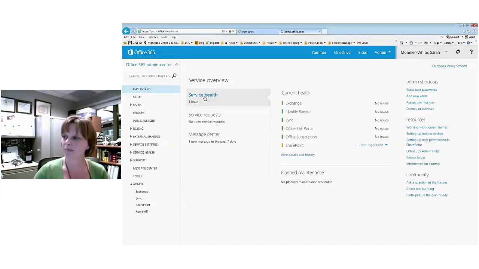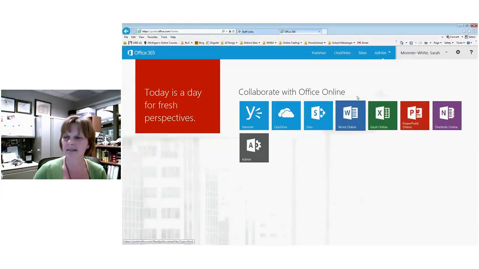You'll probably get a little bit more of an intro screen. It'll look something like this. It shows you some of the different things we have within Office 365. Yammer is kind of like a Facebook for business that we're starting to play with. OneDrive is more for your personal documents. There are some sharing capabilities, but this is where you would store your personal things. And then Sites is what we're going to be working with today. That's our focus. And we also have web apps available.